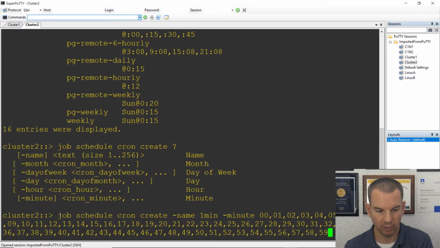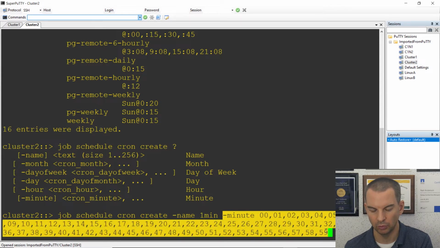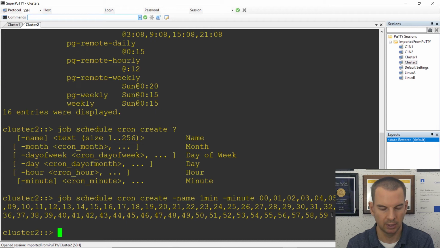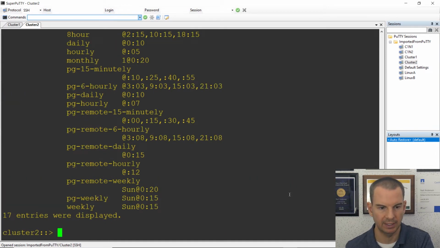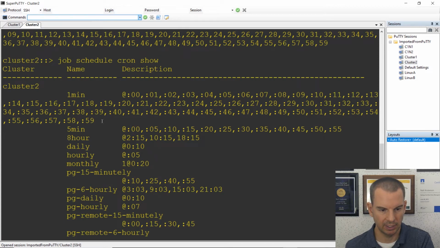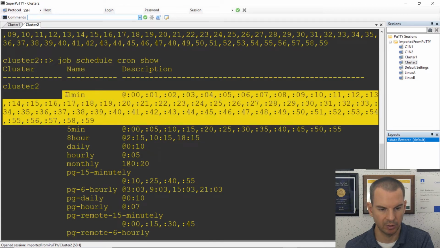So you see we've got job schedule cron create. Then I've named it 1min, and I'm saying it's going to run on the minutes, and it's every minute from 0 through 59. And I'll hit enter there, and then just verify it's okay with the show command again. And there I can see my 1 minute schedule. Okay, so I've got my schedule done.